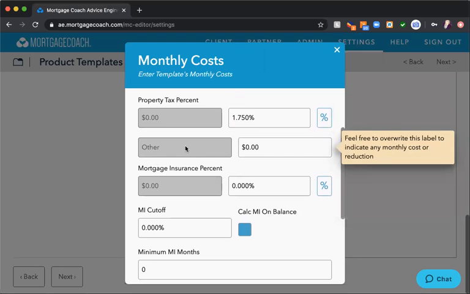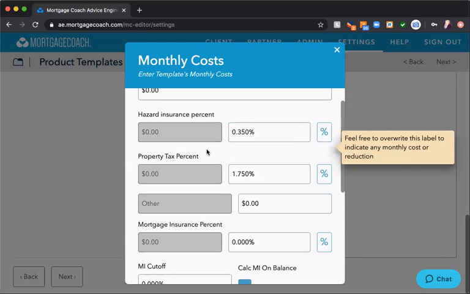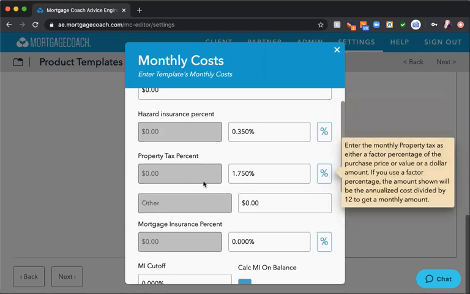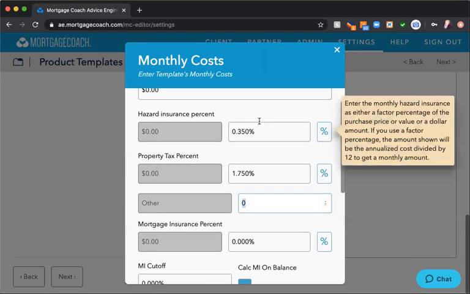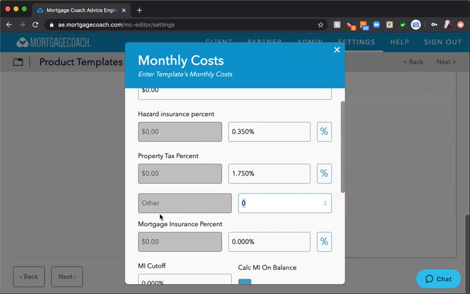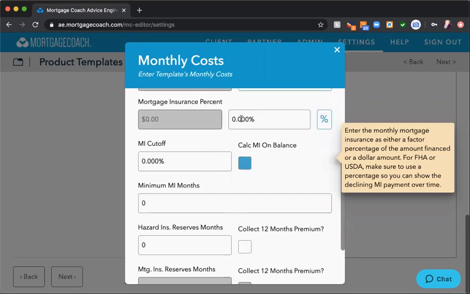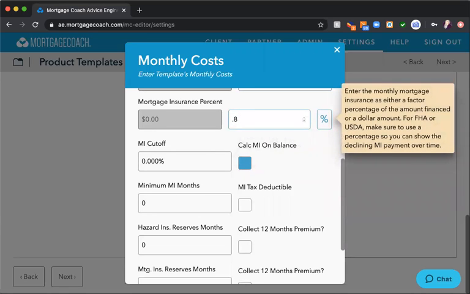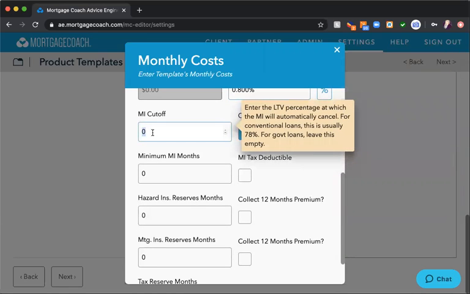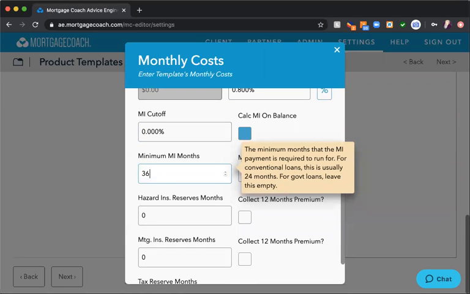Now here's that other field I talked about. You can put your taxes in there. So if I wanted to do that other field, I could come in and I could put the amount in there, and then I do have to go in and name that other field. Mortgage insurance is in here as well. We have our monthly. There is no cutoff and 360-month minimum.